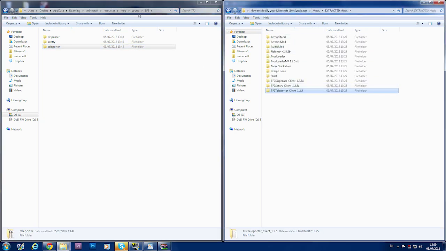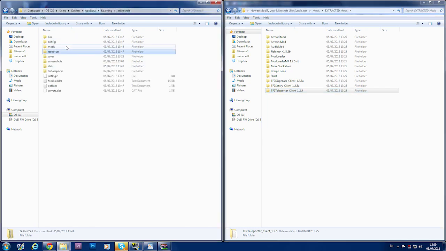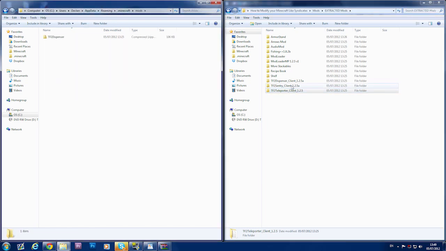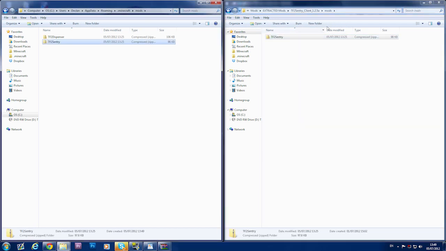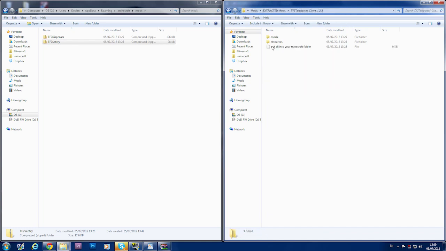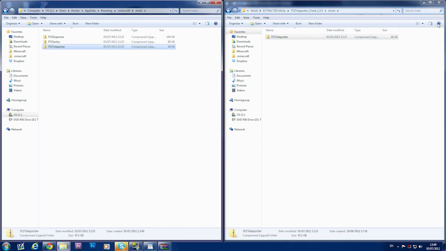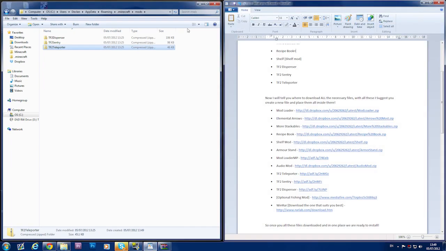We need to get the Minecraft mods. Got the dispenser there. Control C, Control V, and Control C, Control V. So now we have all the mods correctly in the right place.